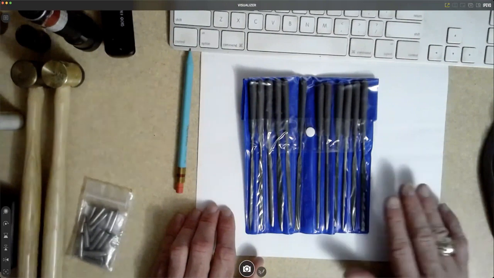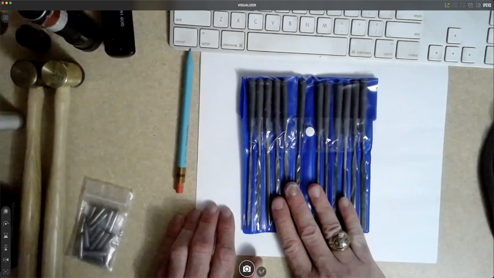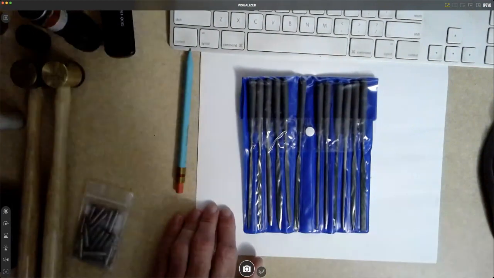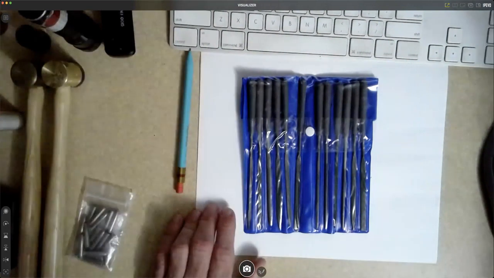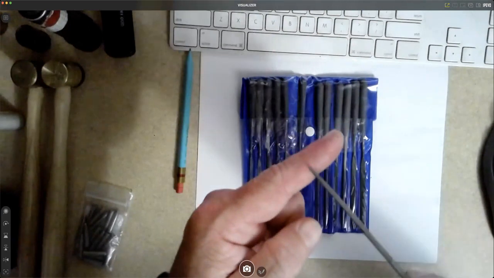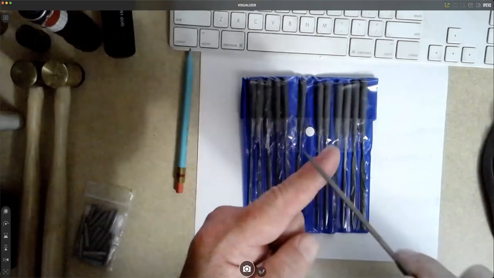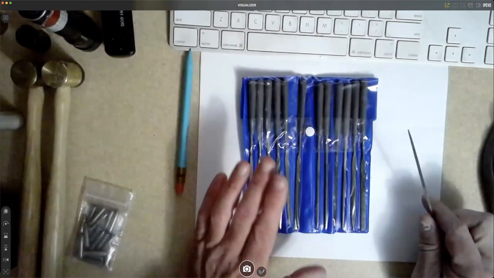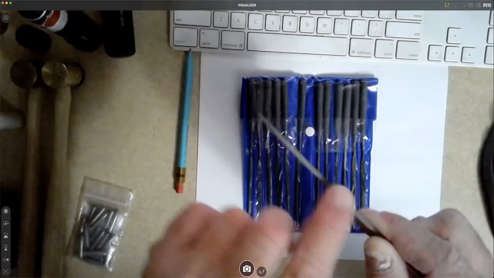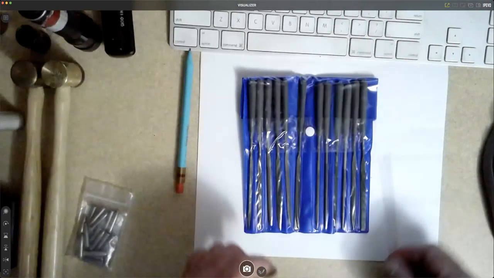With files, the big thing is you only use them one direction. Most people make a mistake with their file and go back and forth. It's away from you, pick up, and then away from you again. The reason for that is you're not going to gum up the teeth, right? Now, cleaning the teeth on the needle files is a real pain.